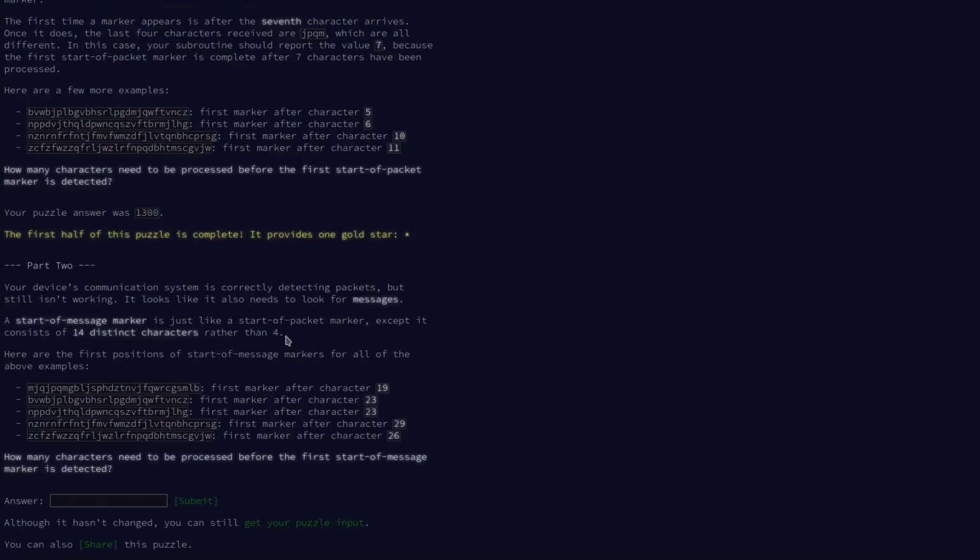The device's communication system is currently detecting packets, but still isn't working. It looks like it also needs to look for messages. A start of message marker is just like a start of packet marker, except it consists of 14 distinct characters rather than 4. Here are the first positions of the start of message markers for all of the above examples. Okay, so I'm a little confused on this part.